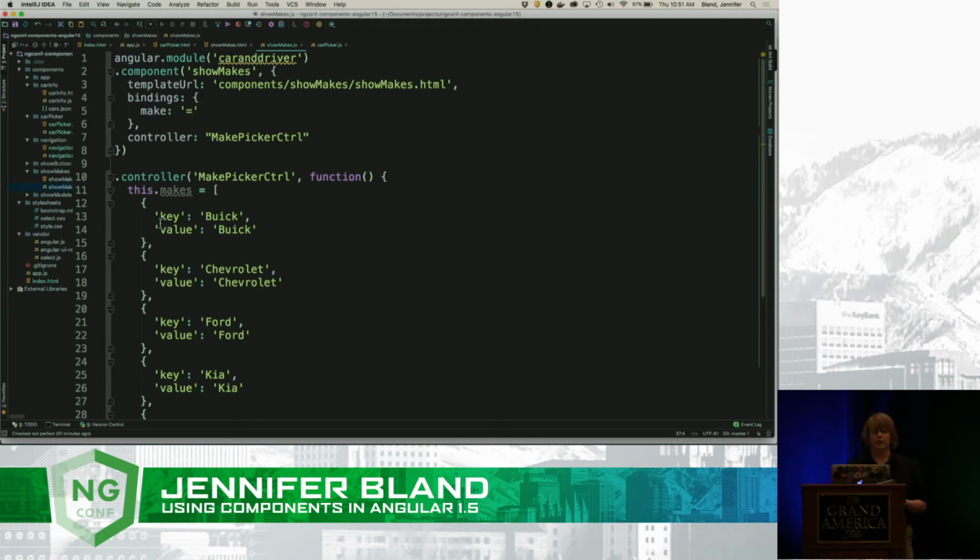And what I'm doing is I'm passing into it a binding of make, and I'm setting it for two-way data binding. I want it two-way data binding because when they select a make, like Ford or Kia or Mercedes or some other make, I need to know that because I need to use that information to display the models associated with the make that they've put in there.